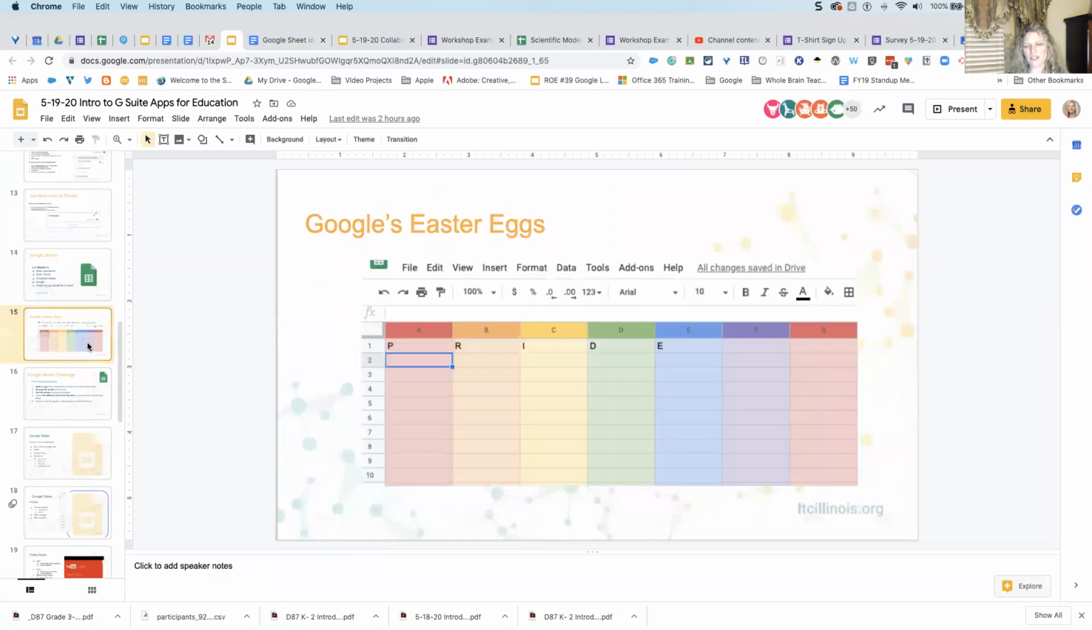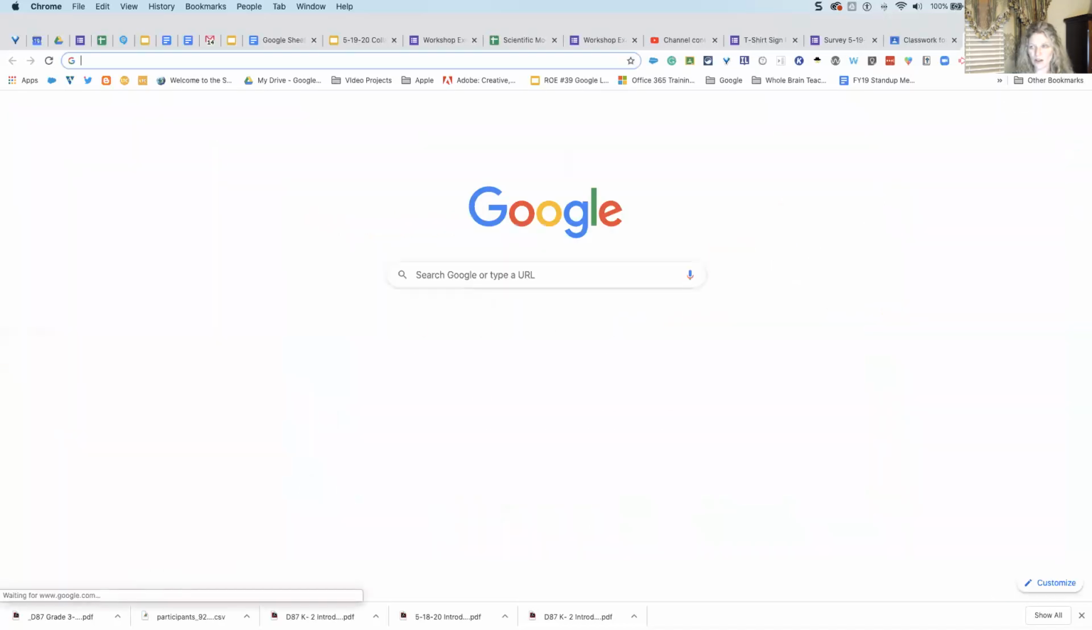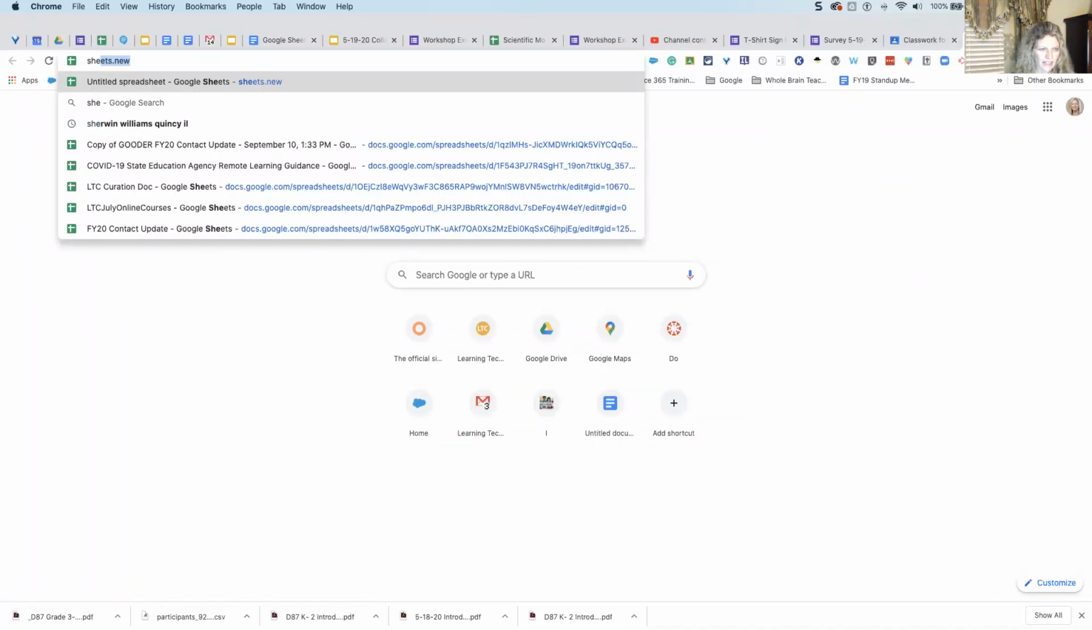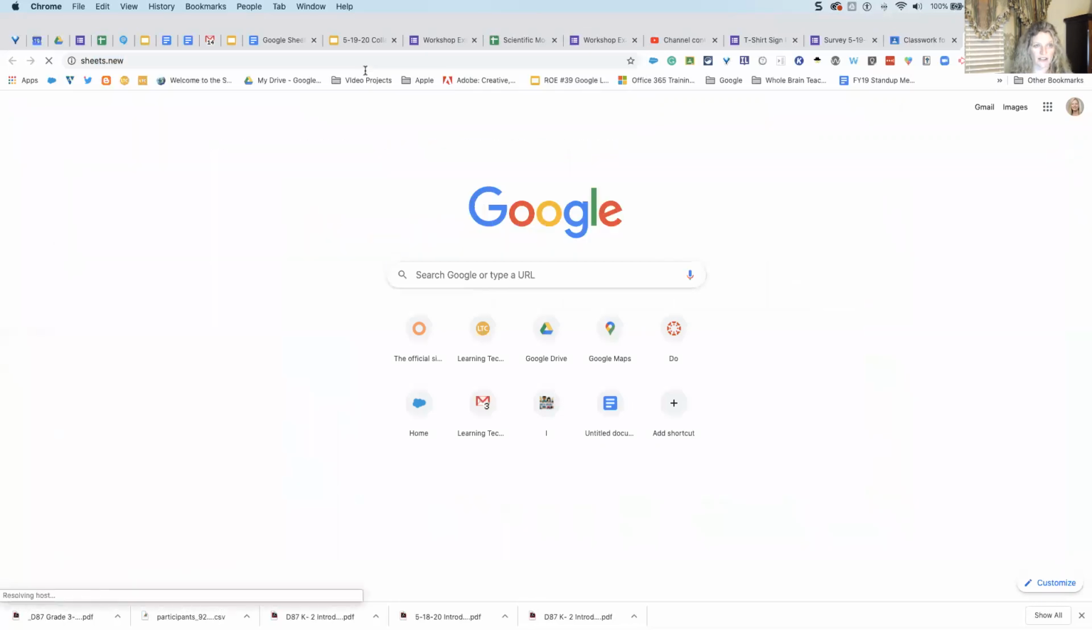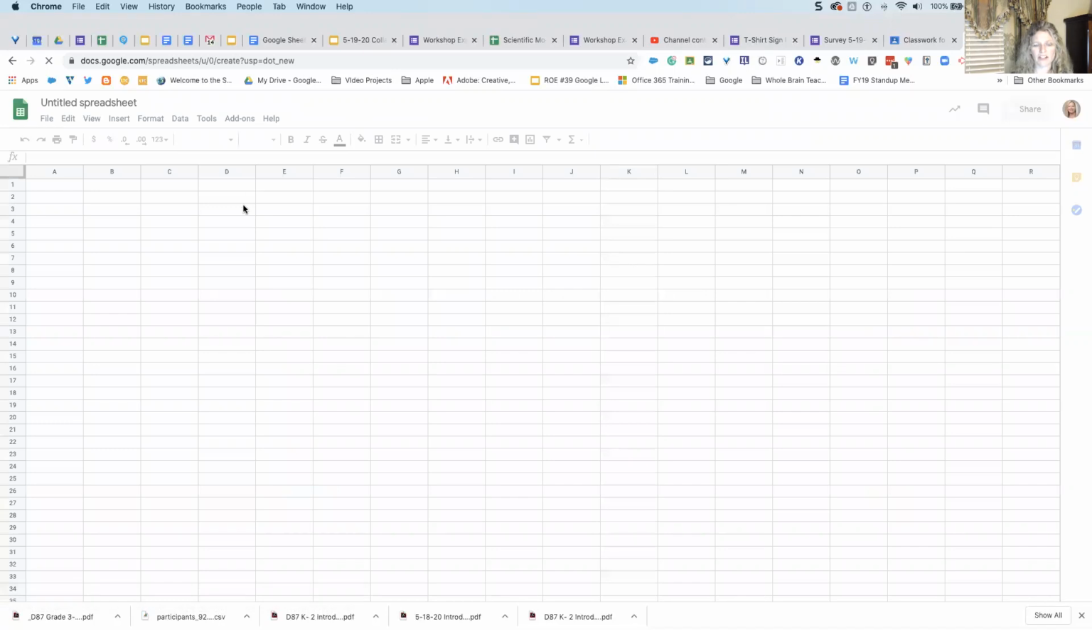Here on slide 15, there's another thing that Google has. They've got, it's called Easter eggs that they may have throughout some of the apps, kind of some fun tools that you can use. So one Easter egg here that they've got available is when you're in Sheets. So if I just go to Sheets right now, again, I can go to the waffle. I can come up here and type in sheets.new. And I can get a blank sheet here.